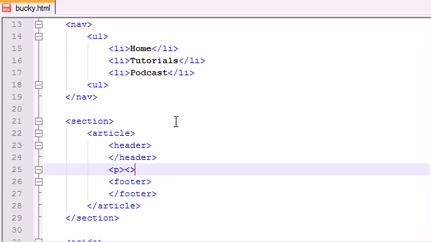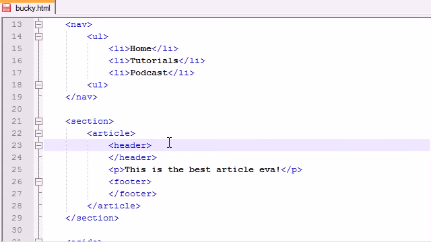Let me just add a quick paragraph so we actually have something in our article. I'll just write, this is the best article ever. There we go. Any typos? Hopefully not. So if you're asking, what would the header be? Well, you can put things in the header like the title of the article, or even the subtitles, or maybe a caption if it's like a weird story or something. So let's go ahead and do that now.